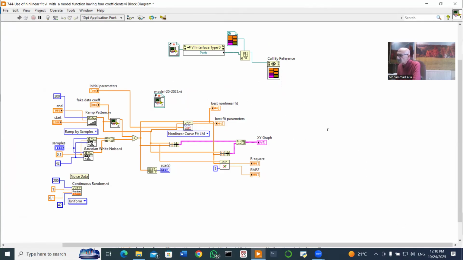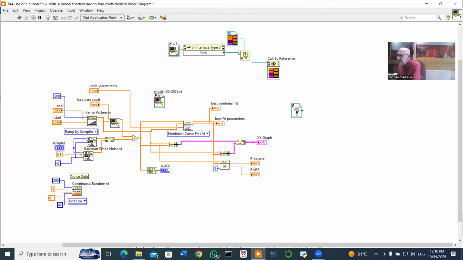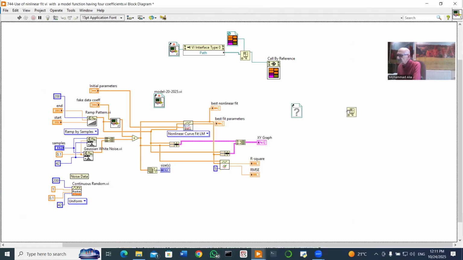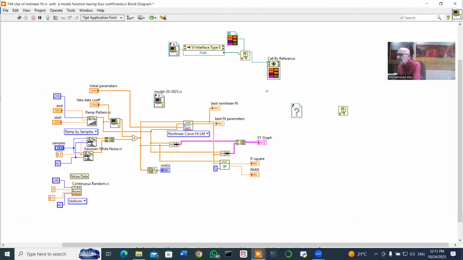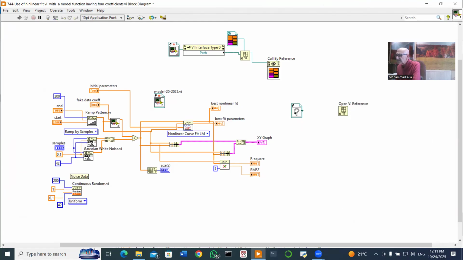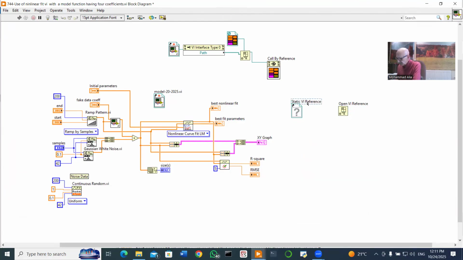You have at first to go to the application control, then go to the static VI reference and place there the static VI reference. Then you go again to the application control and place open VI reference. This one. If you want to see it, it is open VI reference. And this is a static VI reference.